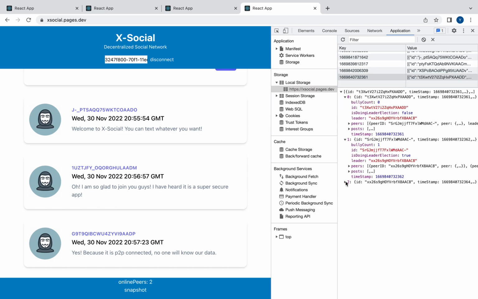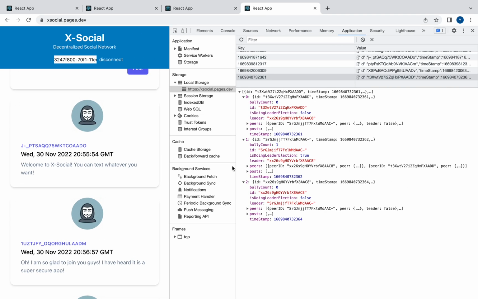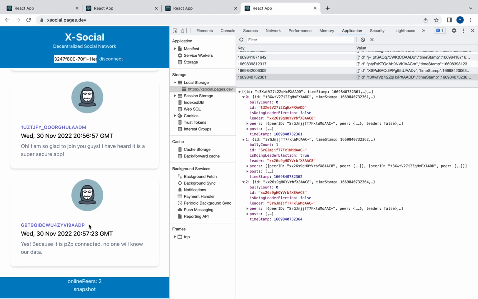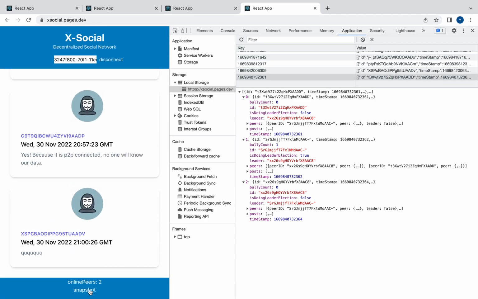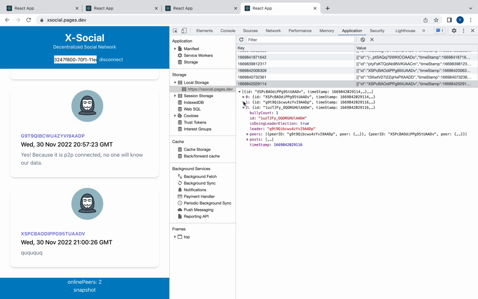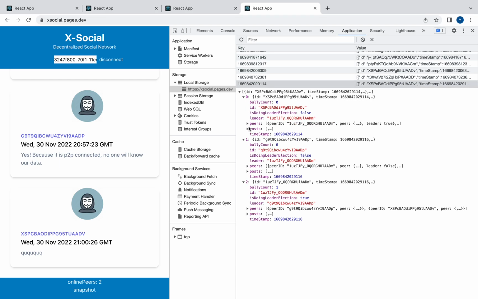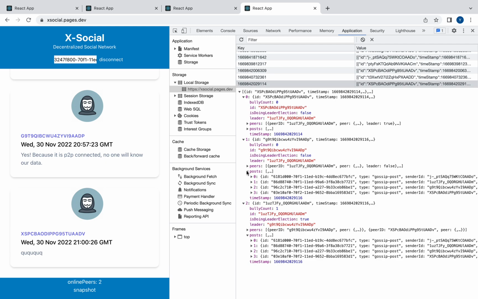We can see that, wow, let this one say something. QQQ. Get a snapshot. Okay, here. We can see all the posts, right?